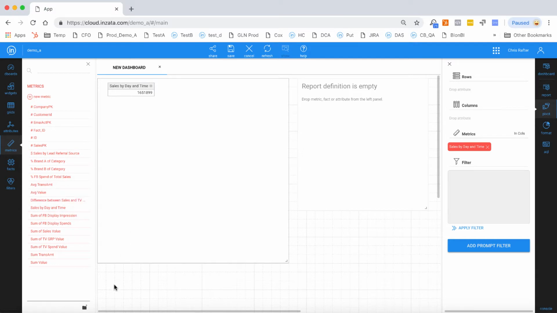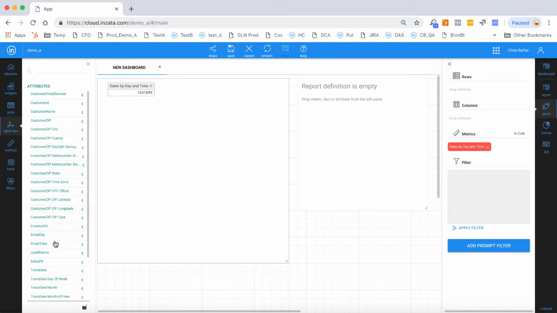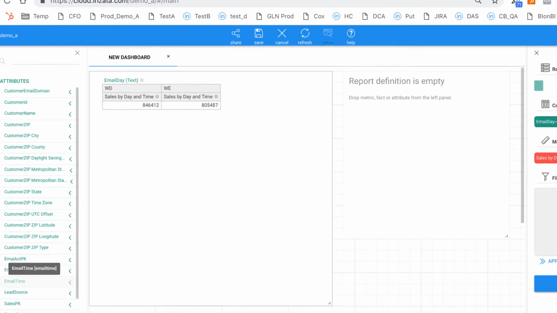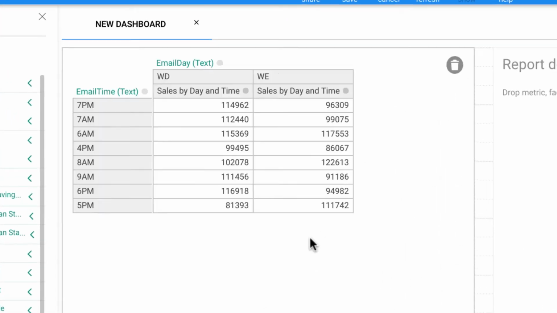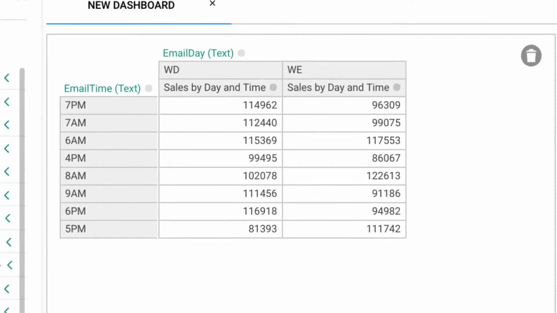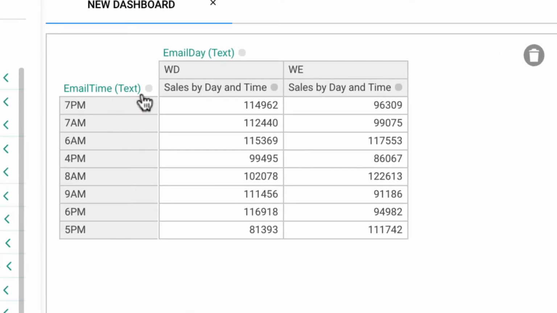And now you can see that's updated with some information. And I'm going to add a few more elements to my report widget here. I wanted to get the email day, or the day of the week that the email was being sent, so I can view sales across that attribute. And then let's pull email time over as well. And in just 3 or 4 steps, we've built our first report visualization using Inzata.